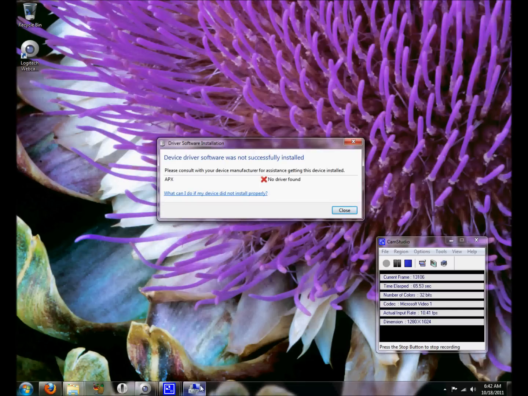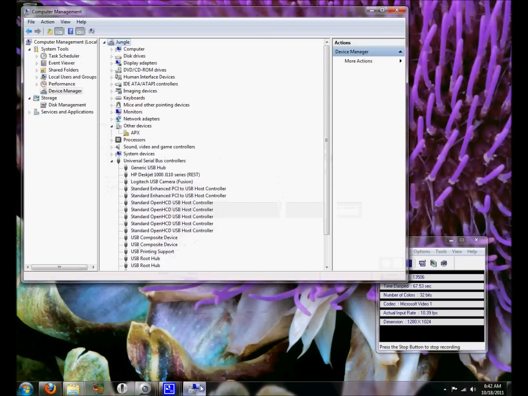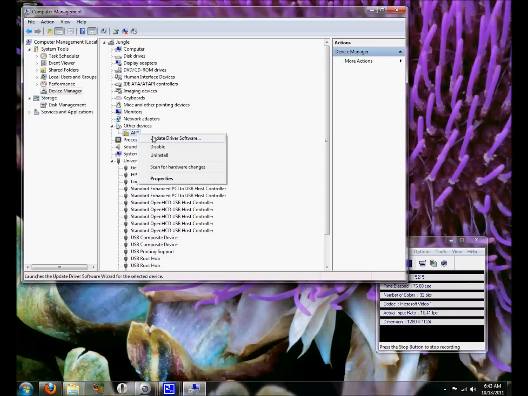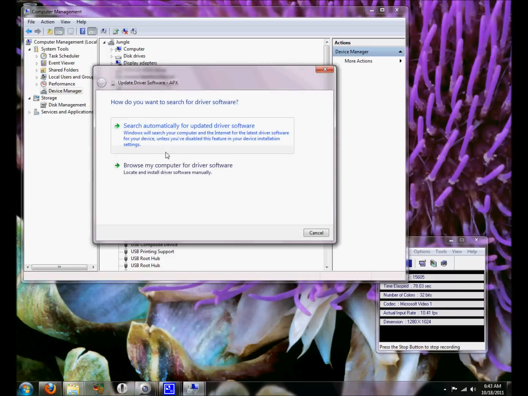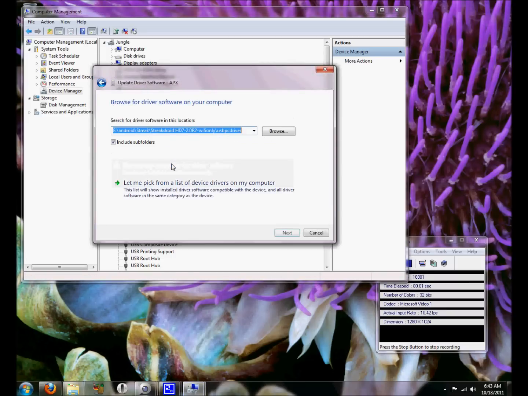So what we're going to do is open up our computer management, and you can see the APX device there saying it doesn't have a driver. We're going to right click on it. We're going to click update driver software, browse my computer for driver software, and wherever you put the stuff you've downloaded from DJ Steve's website, you'll go ahead and tell it to go for the drivers.